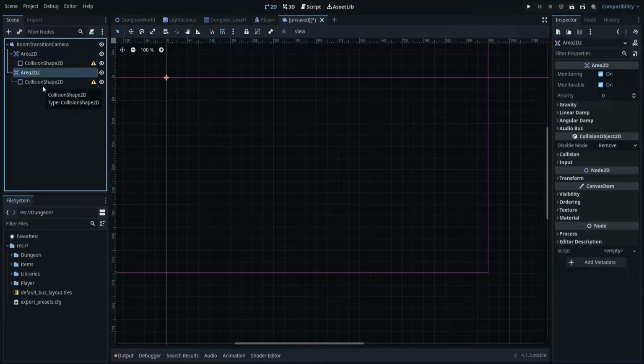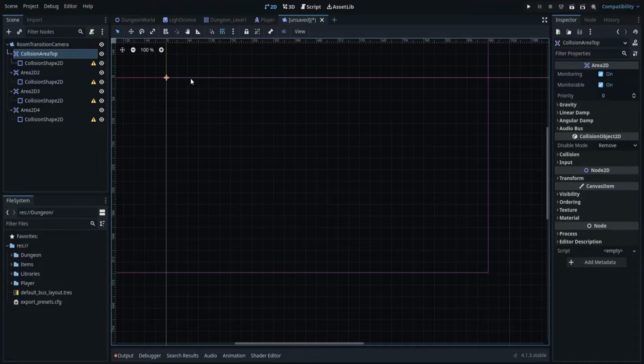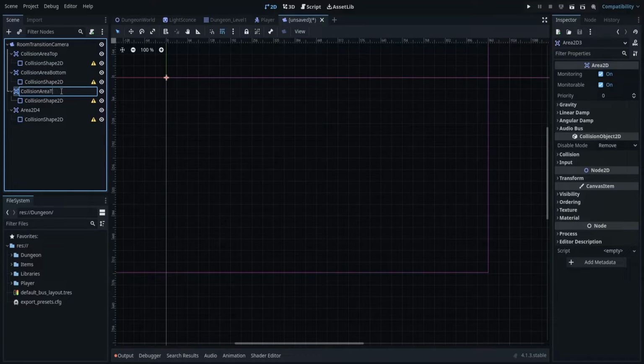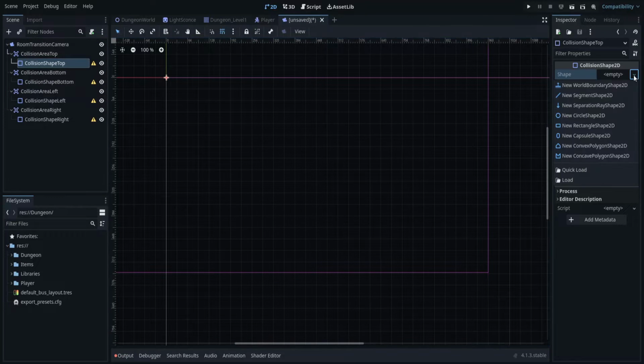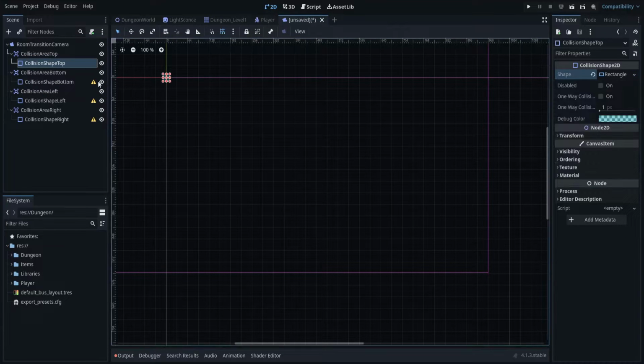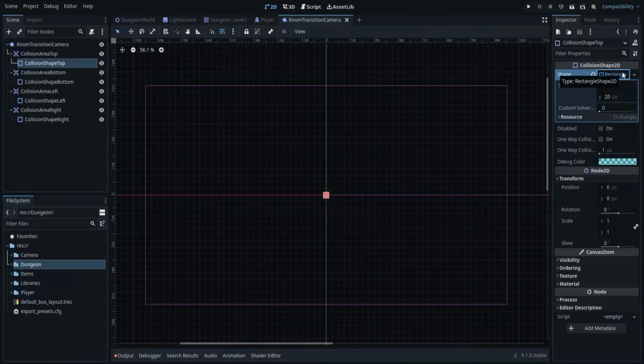Next, duplicate the Area 2D node 4 times, 1 for each direction, and rename all nodes so that you don't get confused later on. For each of the Collision Shape 2D nodes, create a new shape resource with the Rectangle Shape 2D type. Now we need to define the shape size and location in the camera viewport.